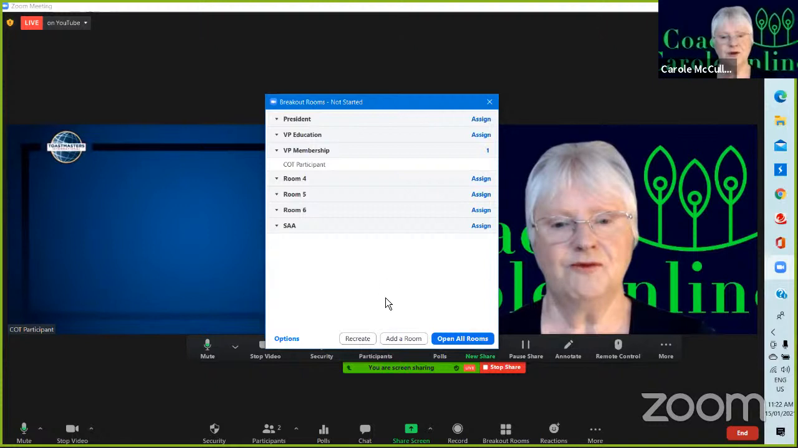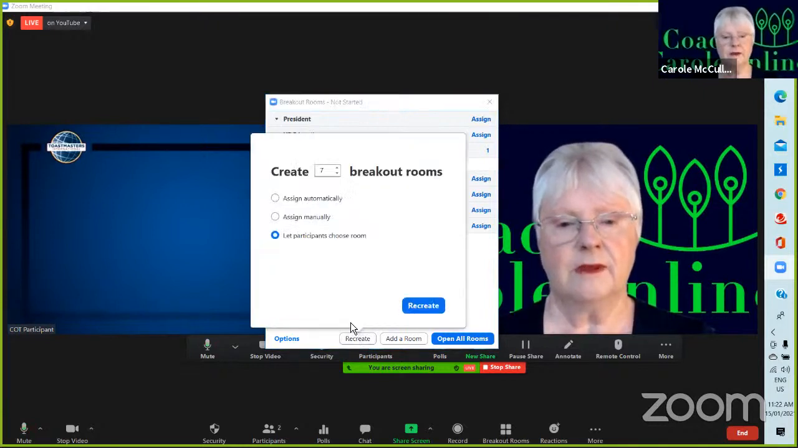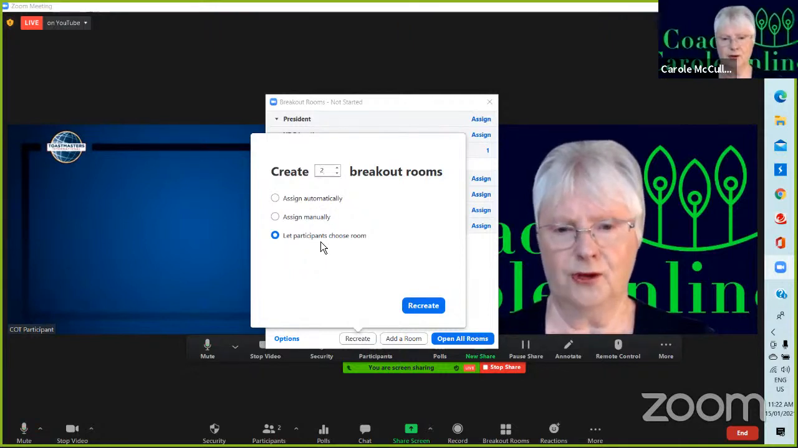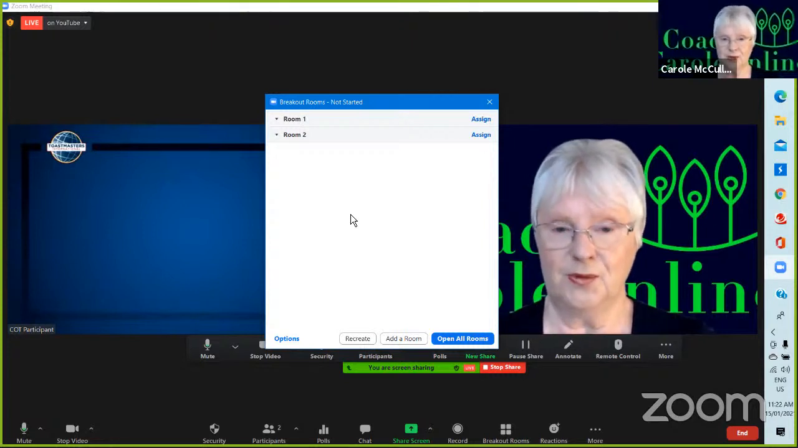When it's time for you to recreate a set of rooms, perhaps in your training session, there is a need for a different breakout arrangement, you can recreate the rooms again. Perhaps you only need 2 rooms. Once again, you may want to let participants choose or assign manually or automatically. The third one, the latest one, is the easiest. When you click the Recreate, your new rooms appear. That's all you need to do as the Zoom Master, so it's very simple now.